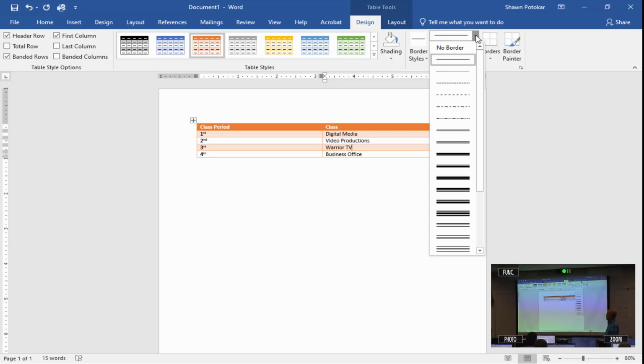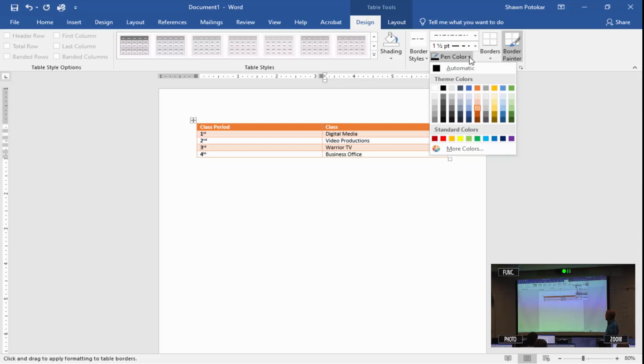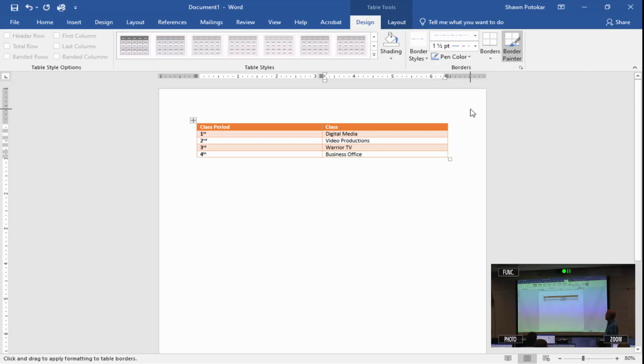Doesn't really matter which one you pick. I'm going to show you what we can do with that. Pick one of those dashed ones. And then mine says half point. Let's change that. Make that a little bit thicker. You just pick. It doesn't really matter which one. Just pick one. And then go to pen color and pick a pen color. I'm going to make mine different so that you can see it.